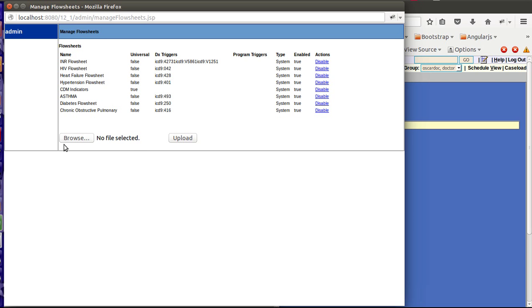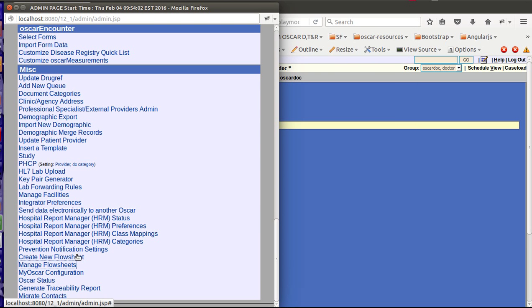So here, ignore this. This is just where you can upload a custom flow sheet. It's a little bit more advanced, so we're just going to talk about the basics of creating new flow sheets. So let's go create that new flow sheet.